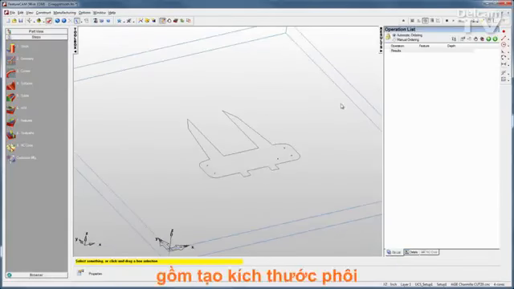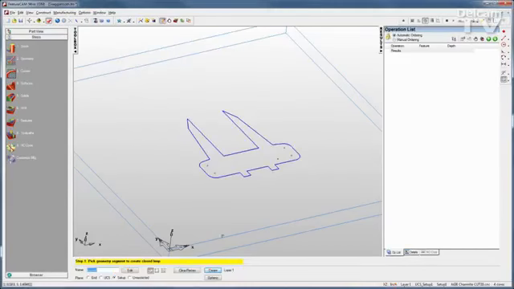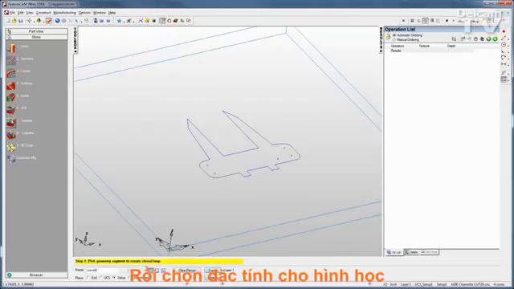I've got my stock defined. You can either draw or import your geometry and then start chaining your curves, and I'll put a closed curve right around that geometry, and then move on to features.